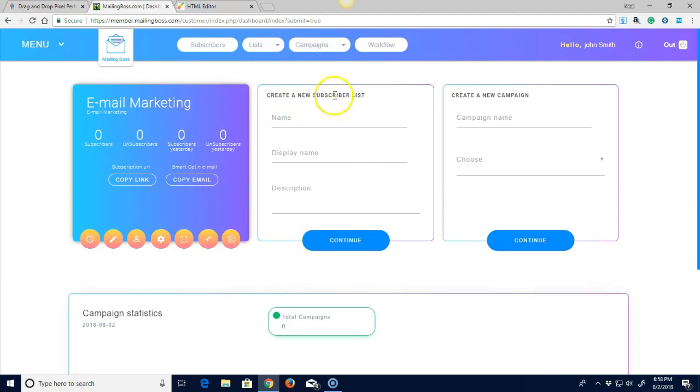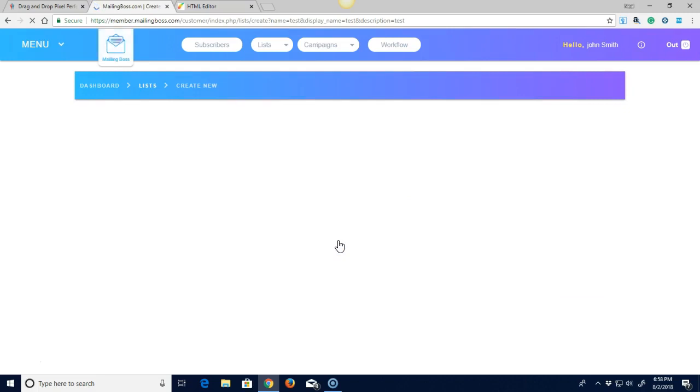So now we want to create a list. This is just test. This will be just for your reference, so you can name it whatever you want, just so you know what the list is for. Description, you fill that out a little bit. Continue. It's really simple to do.